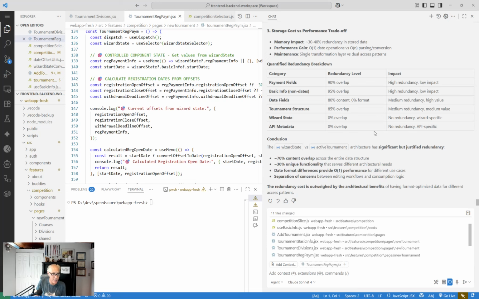We get efficiency by removing redundant API calls, and we get optimization based on the purpose. For wizard UI actions, we've got the tournament wizard state dialed in for that purpose, and for other application logic, we've got this other object.